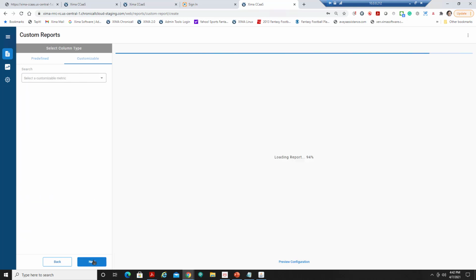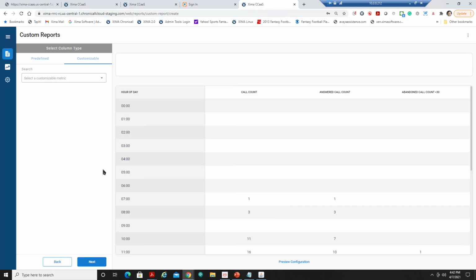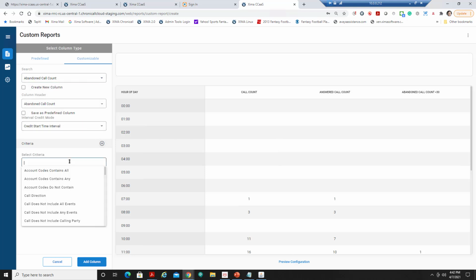But the next thing I'm going to do is add the same metric but show me my abandoned calls over 30 seconds. So now I have a good idea of, am I losing calls fairly quickly into the call or when they're longer into the call? So I'm going to apply the same criteria. And here you can see you can filter this down by a lot of different options. So what is it you really want to report on? You can do that with Xima CCaaS.